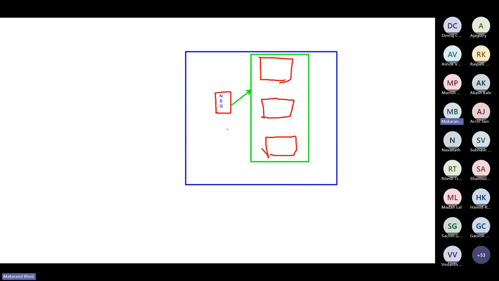We can also define multiple NSG rules. You can have an NSG rule defined at the subnet level, and you can define an NSG for the particular machine level also. That is also possible.